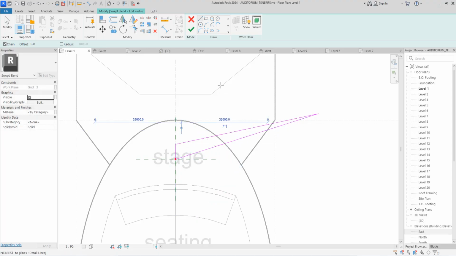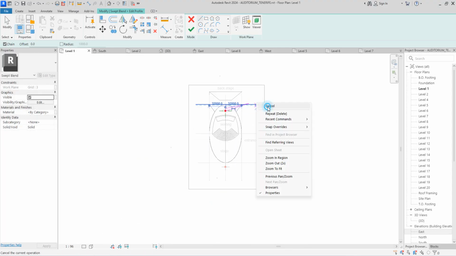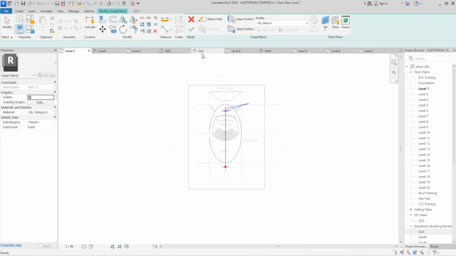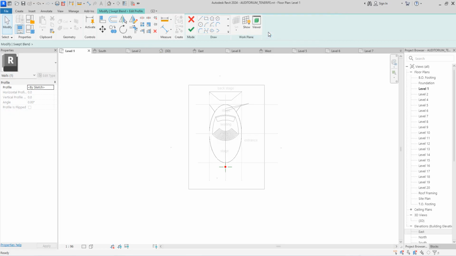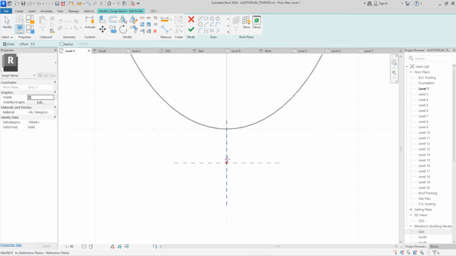Good. So that is the way. So I've clicked finish now. I've selected that. So I want to do the level 1. So I will select the profile from this side. So what will I do with it?